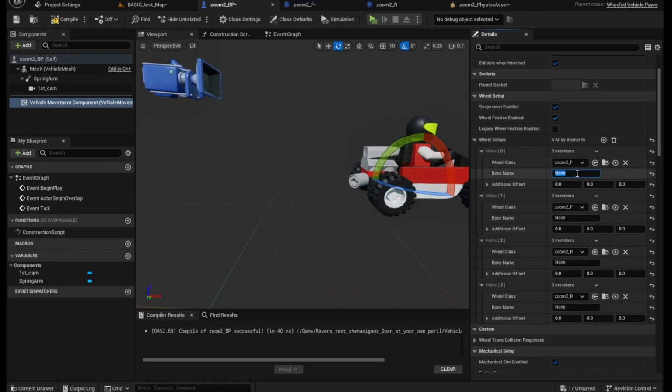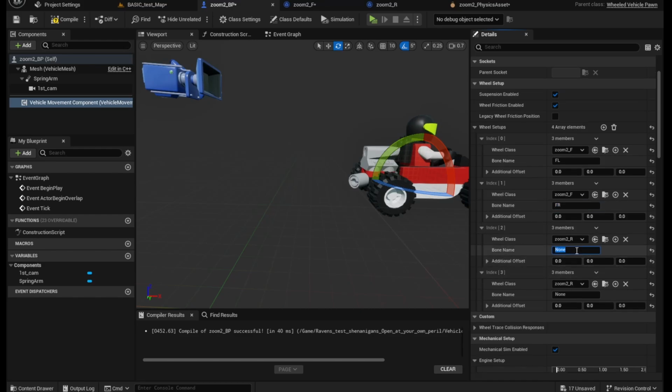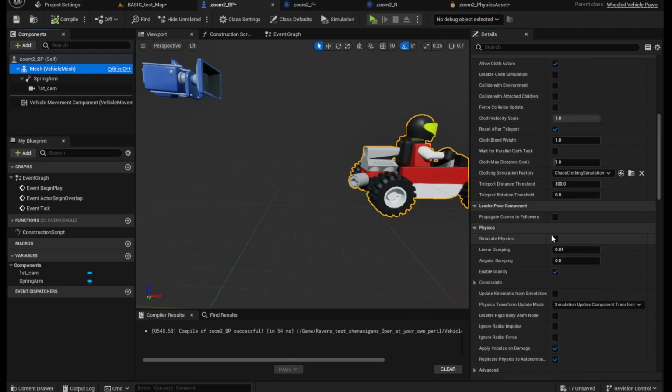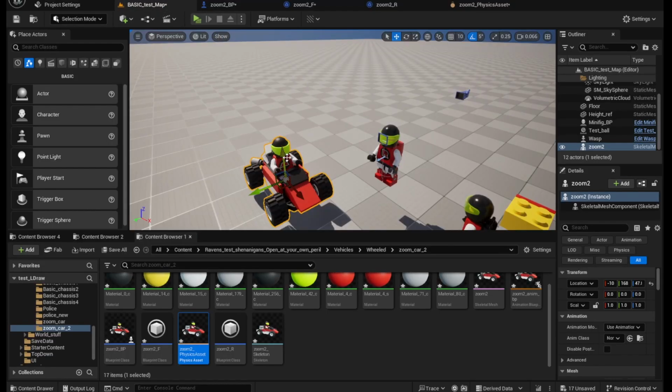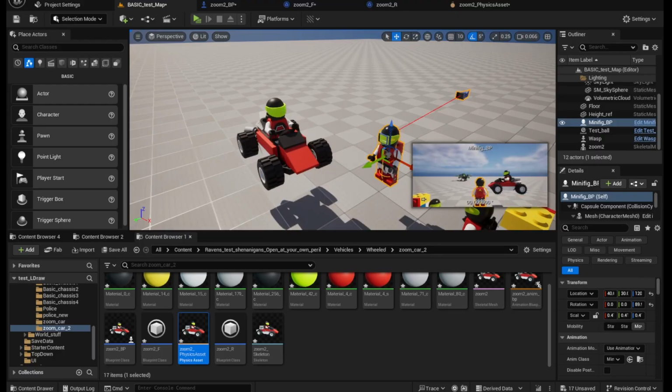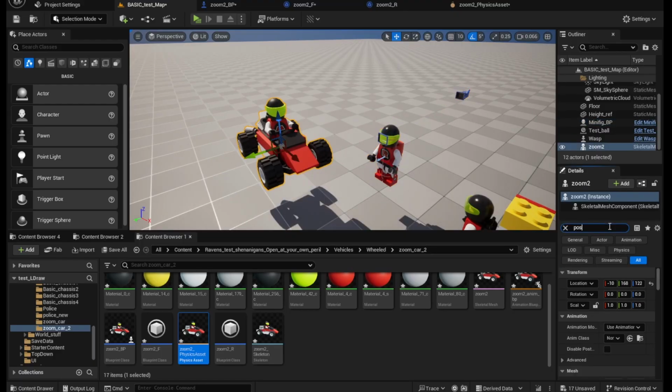So front left, front right, rear left, and rear right. Okay, so now I think everything is set. Oh, we've got to turn on physics on the body. Now I think, so we're not there yet, but let's see, am I this guy yet?